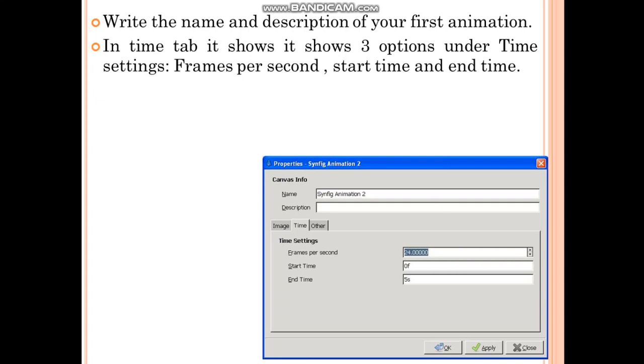Then you can see start time and end time is given. Start time is written 0f here, and end time it is given 5s, means 5 seconds. So total animation size is 5 seconds, and in each and every second there are 24 frames. So here frames per second is given 24. You can change it. The default value of FPS is 24.00.